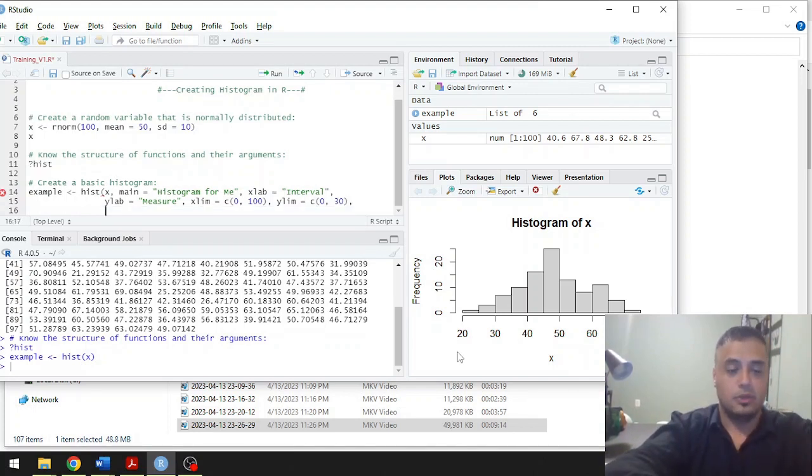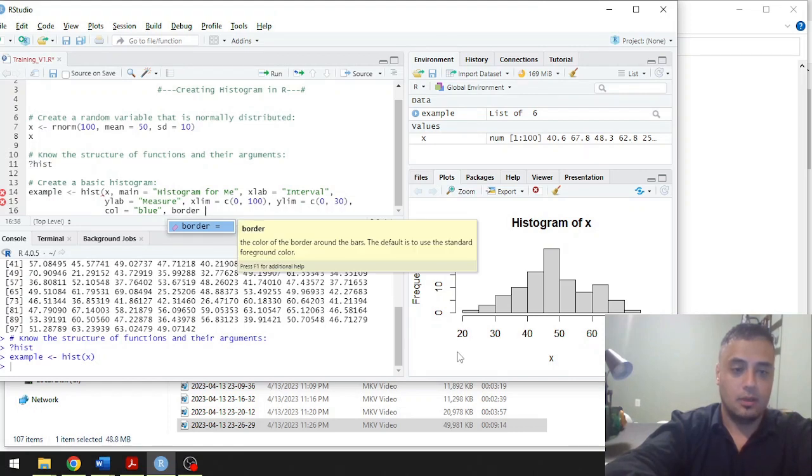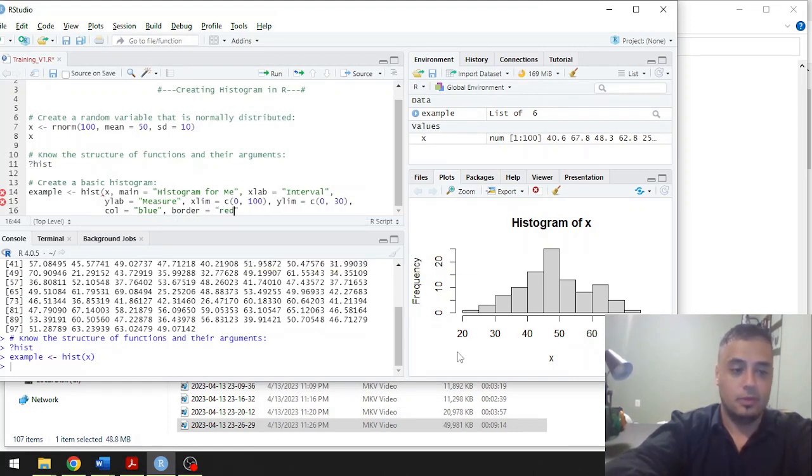And then we can do some formatting. Let's say we can add a color. We make the color blue. We can also add a borderline color, let's say red. If you want, it has 1, 2, 3, 4, 5, 6, 7, 8, 9, 10, 11, 12, 13 bars or breaks. We can change that as well. Let's say we ask it to give us 20 breaks, and that should be it.